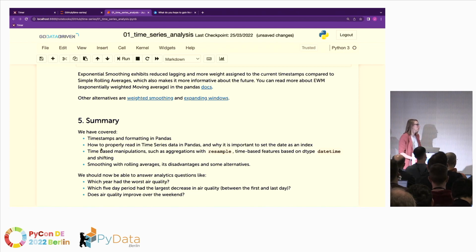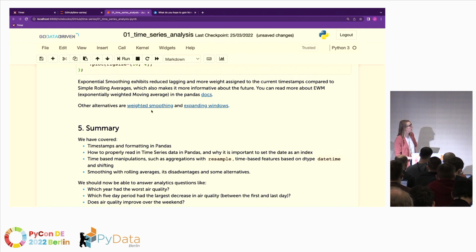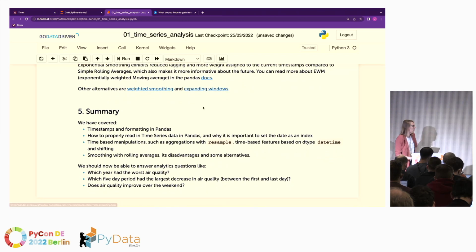And we saw that you could do time-based manipulation. So you can do aggregations, for instance, with resample, which is a really neat method, and do something like shifting and getting information about the days that you have. And the last part that we saw was smoothing with rolling averages, and if you also had a look at it, also exponential smoothing or weighted smoothing or expanding windows if you feel like having a look at that as well, which removes the noise from the signal. So that gives you some insights into what your data is doing.